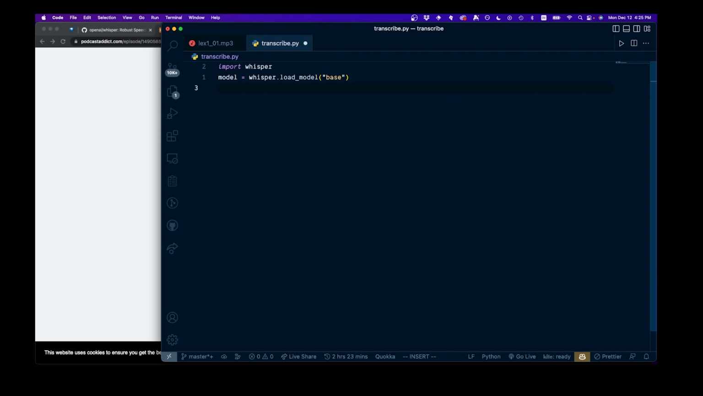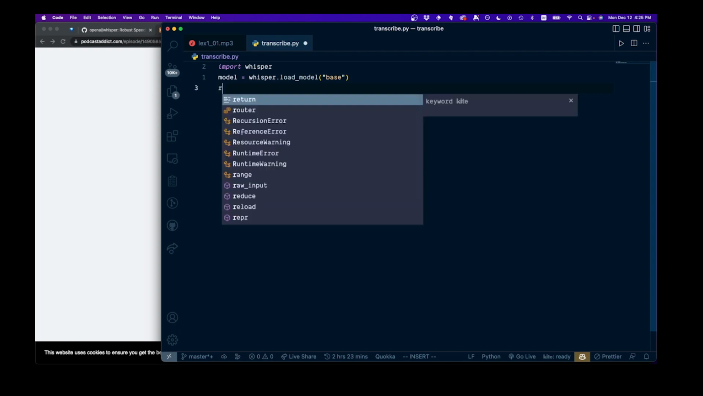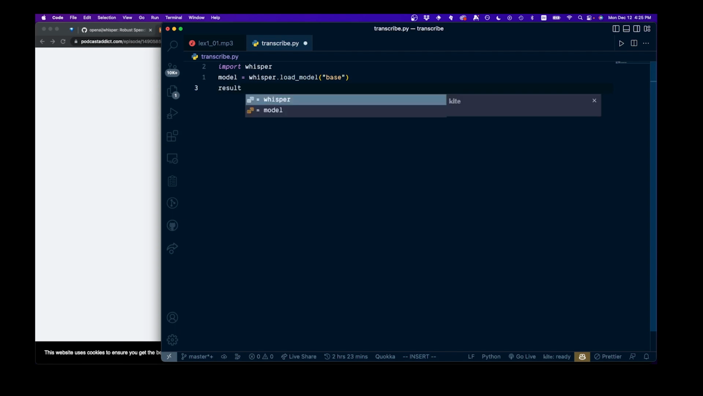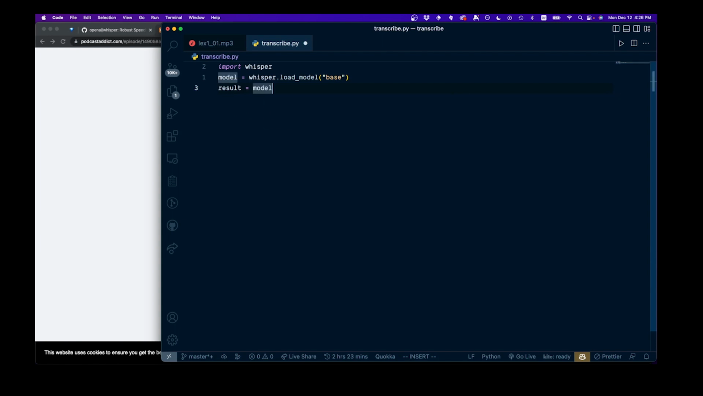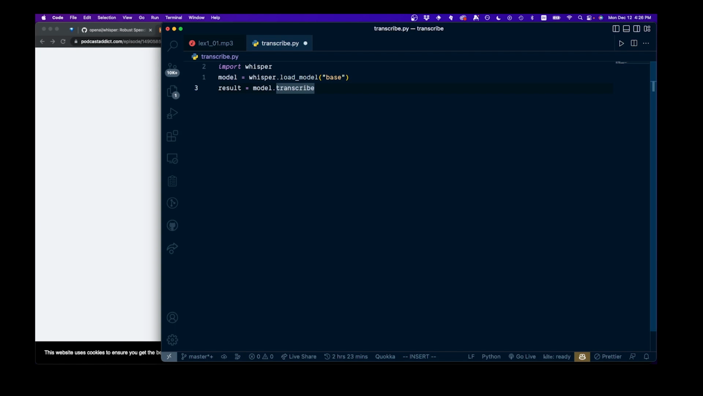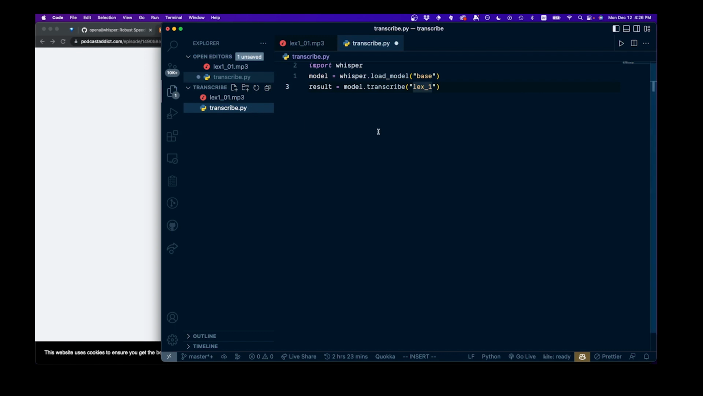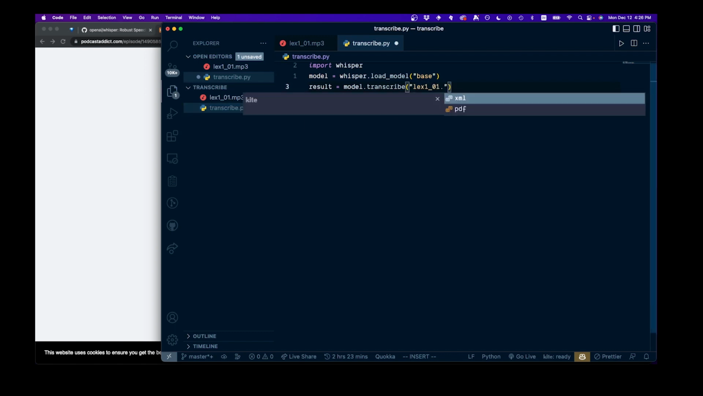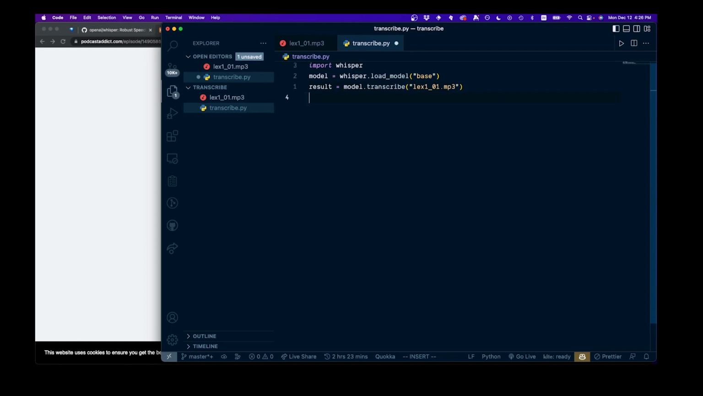And now we're going to have the result of what we're transcribing. So let's say result like this, and that's going to be equal to that model. And we'll just say transcribe like this. And then we're going to pass in what we actually want to be transcribed. So what was that? Lex_1, I think. Let me check. lex1-01.mp3. Then below this, we're going to want to create a file to actually write this result to.